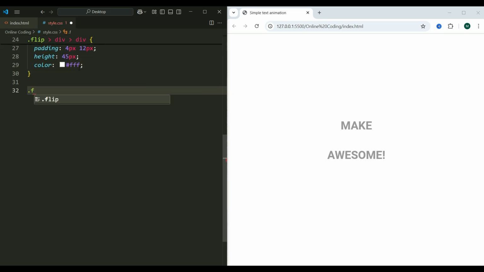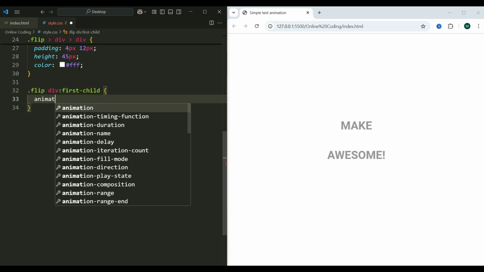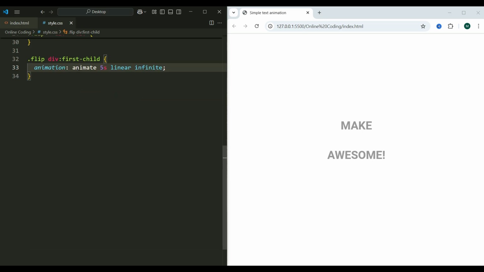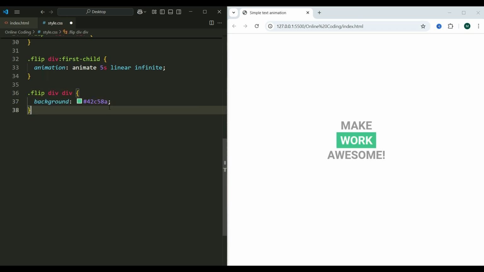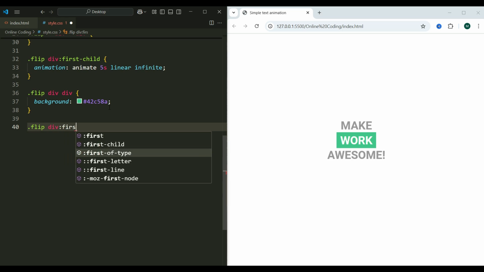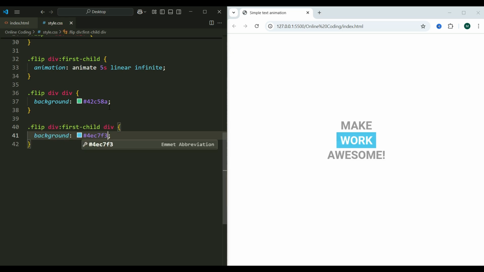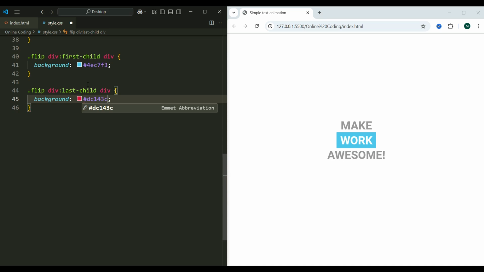Animating the words. Div:first-child targets the first div inside flip. Animation: animate 5 seconds linear infinite, runs the animate animation infinitely every 5 seconds. Now we set background colors for words. Background: sets a default green background for all words. Background: changes the first word's background to blue. Background: changes the last word's background to red.